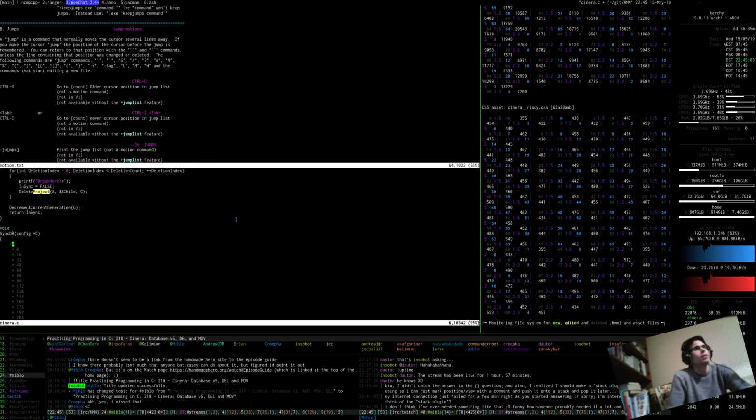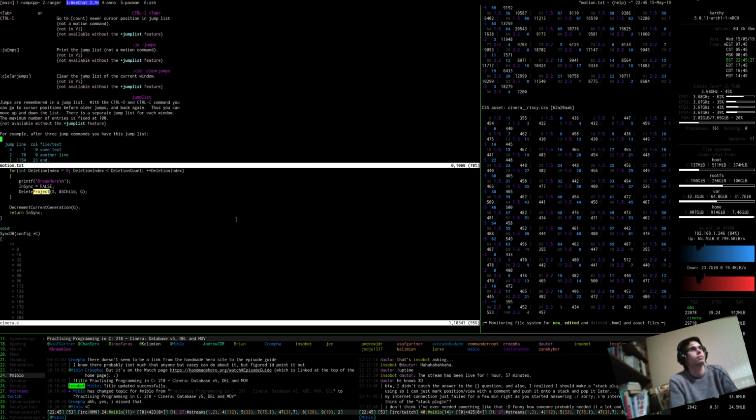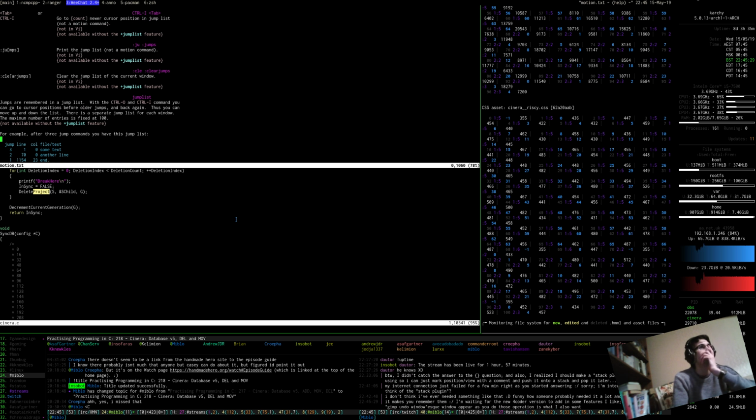What's the rule again? If you make the cursor jump, the position of the cursor before the jump is remembered, and you can return to it unless the line containing that position was changed or deleted. Yeah, I'm not sure if that's necessarily a problem. You can clear the jump list.